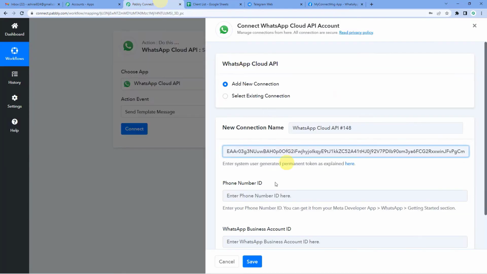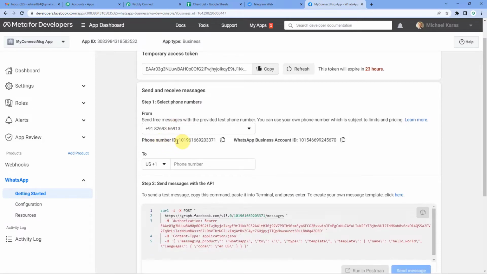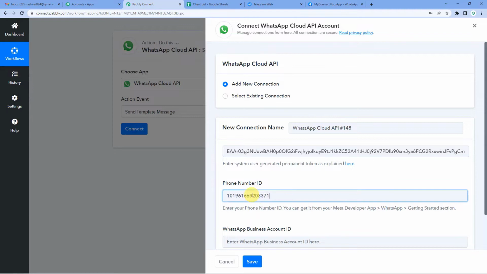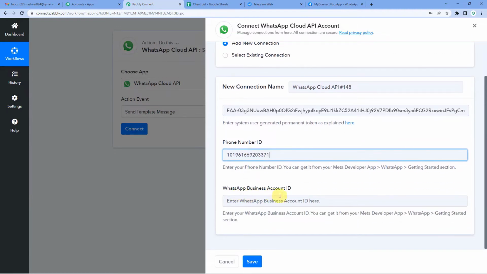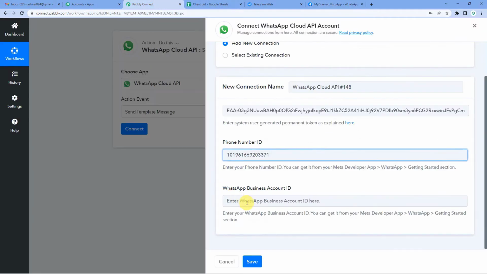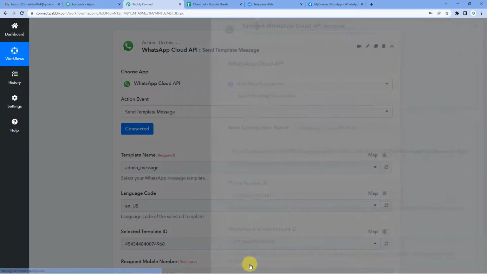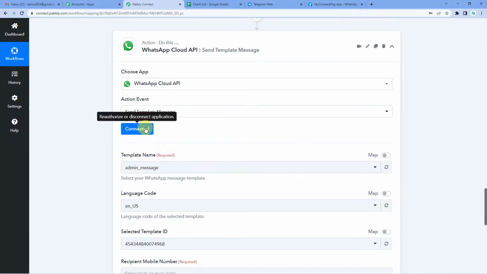Now come back to Pabbly and see what it needs. It needs the phone number ID. Again to the developers page, scroll a bit and you will see the phone number ID. Let's copy this, come back and paste it. Now it needs the WhatsApp business account ID. Again, we will go to the developers page and right next to the WhatsApp phone number ID, you will see the WhatsApp business account ID. We will copy this and paste it. Save. And you will see it's connected.